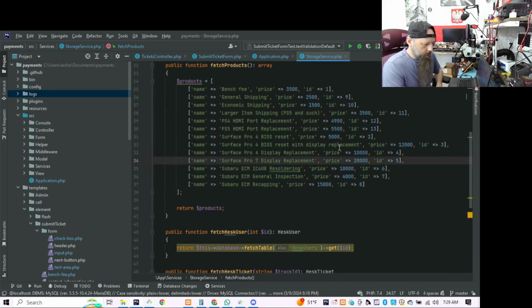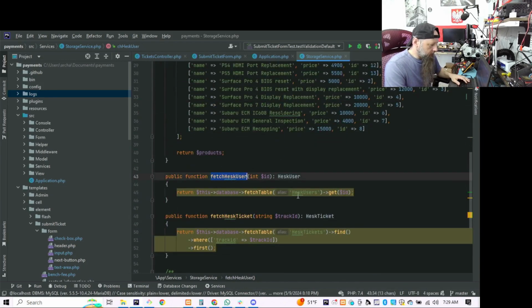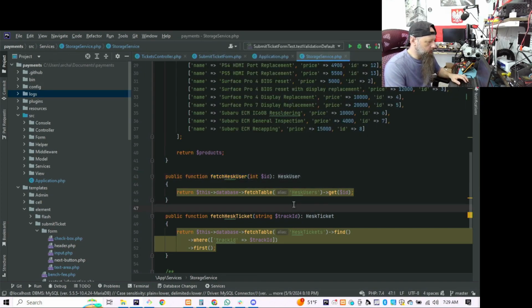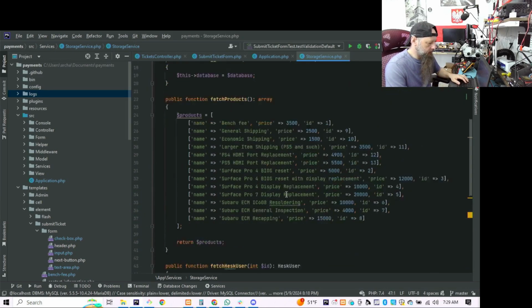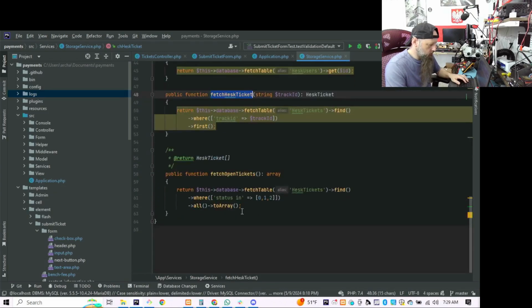And the prices for them. The prices are in cents. And the next thing we can fetch is the Hesk user. That is what we use when we display the payment page for the customer. We greet the customer, pulling the name from the ticket, and we can fetch the Hesk ticket as well, and we can fetch open tickets, open Hesk tickets, right?